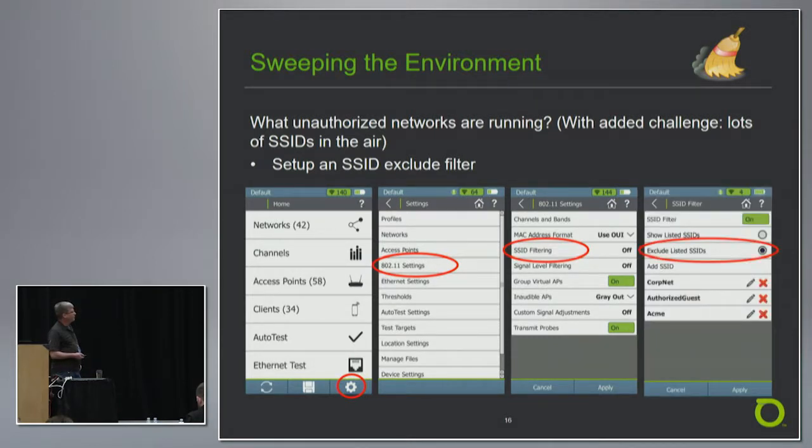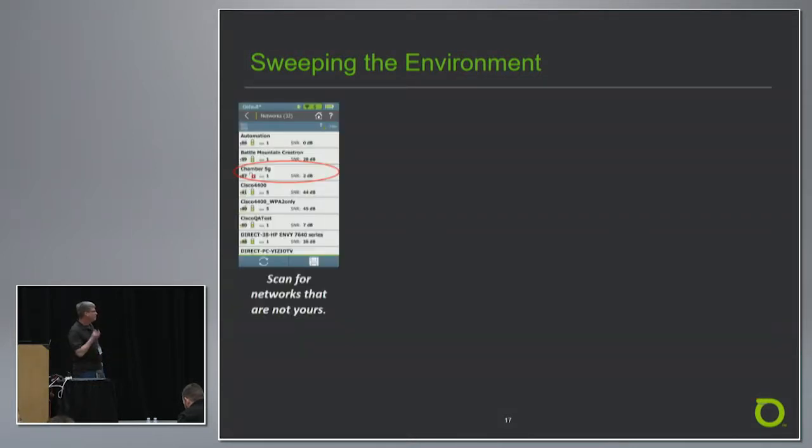Now here's where you want to set up an exclude filter and then type in the names of the SSIDs that basically belong to you, the authorized SSIDs. So these are the ones that you don't care about because they're authorized to operate in the environment. Make sure you hit apply. Now when you're on site, you just walk around the environment and any of the SSIDs that don't belong to you would basically show up.